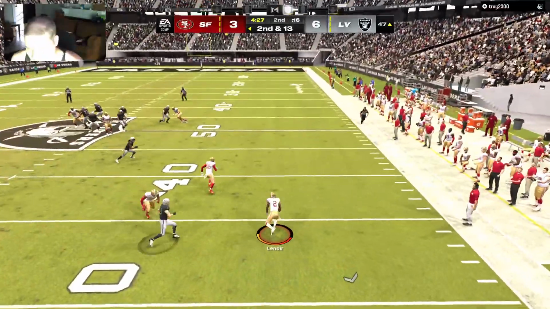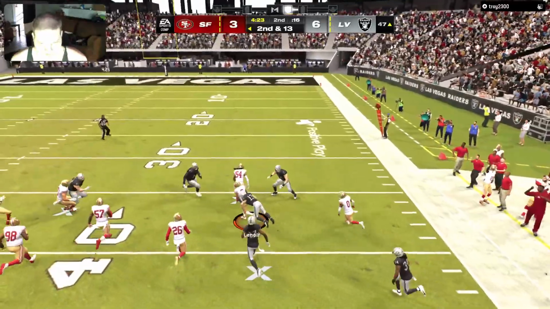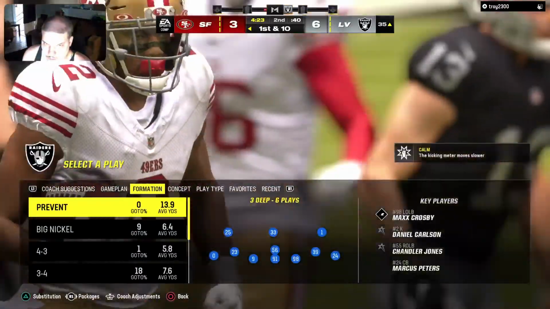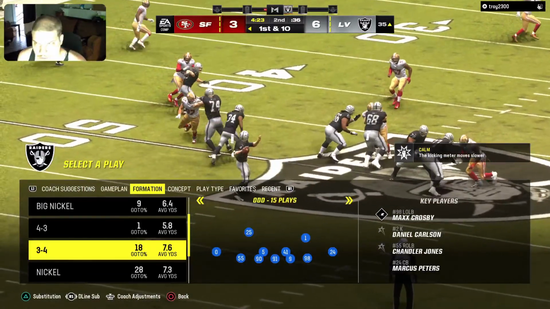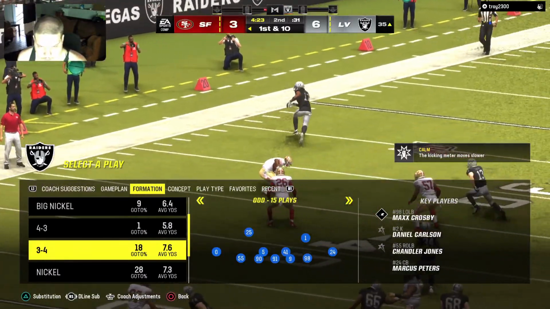Oh, trying to get that to Adams, but that's intercepted. Picked up by Diamador Lenore. And a big return will get him all the way down to the 35. Well, that's a drive killer right there. Not a really confident throw either. This one was kind of up for grabs, and it's going to come down in the hands of the wrong team.